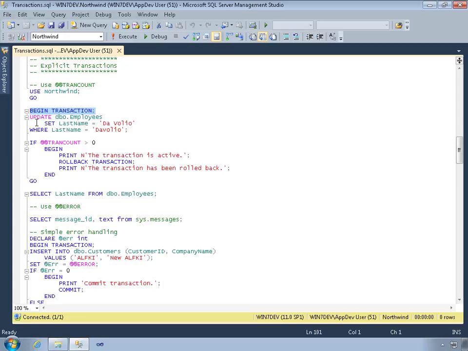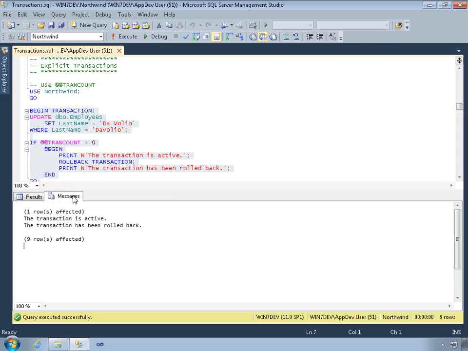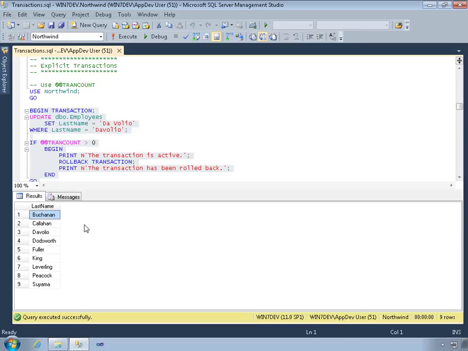Okay, so begin the transaction, execute the update. If I'm within a transaction, and I will be at this point, then I'm going to execute some code. I'm going to print a statement that the transaction is active, and then roll it back, and then print another message. So I'll go ahead and execute that, and you can see the messages. The transaction is active, and the transaction is rolled back. And then I read the contents of the employee's file, and as you can see, Devolio has not been changed. That transaction was rolled back.